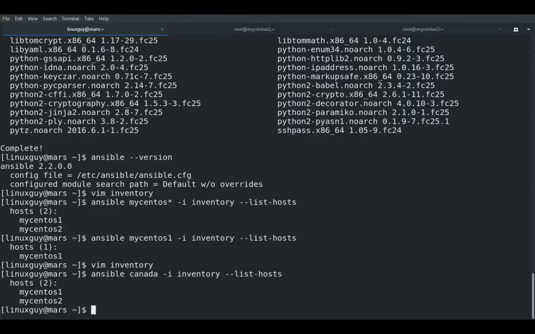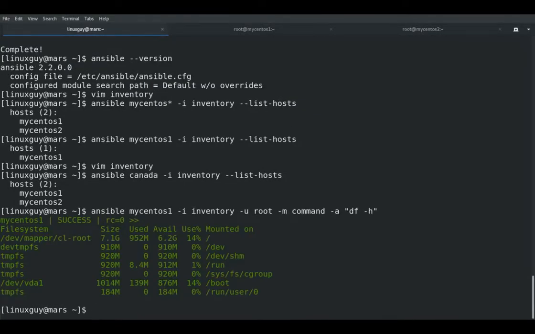Ansible also comes with several Ansible modules to help you with basic host actions. Command is one such module. Let's see how to use this command module to perform a disk space check on the host in our inventory file. I'm performing this command as root. So Ansible ran df -h on the host and it fetched the results.